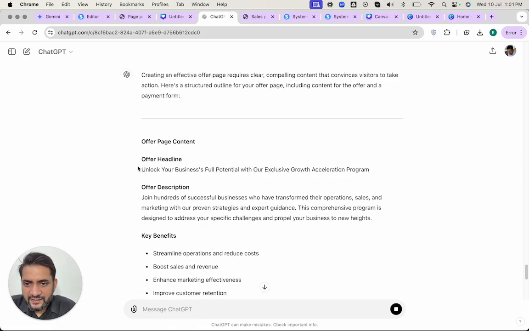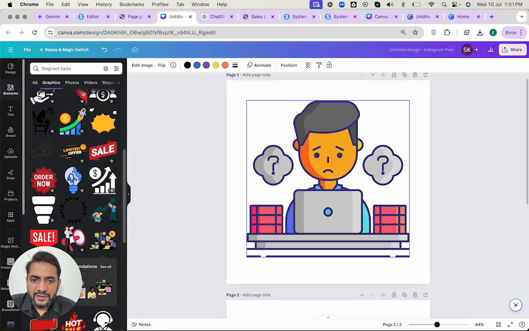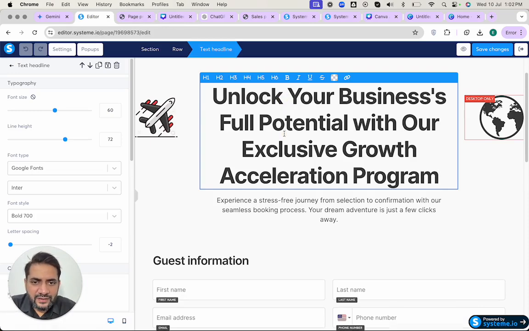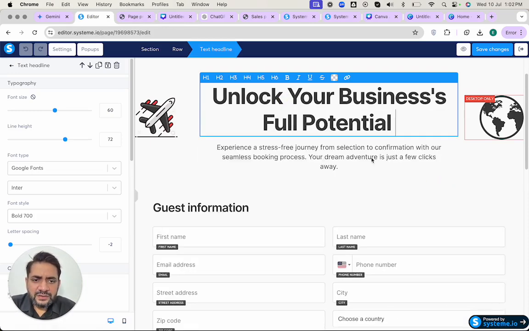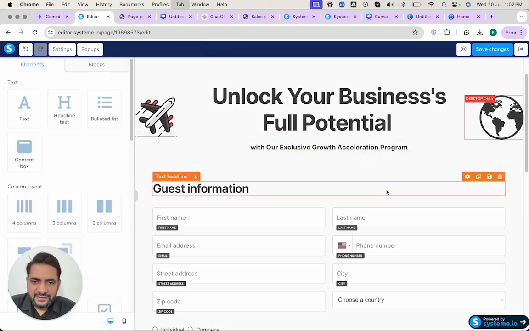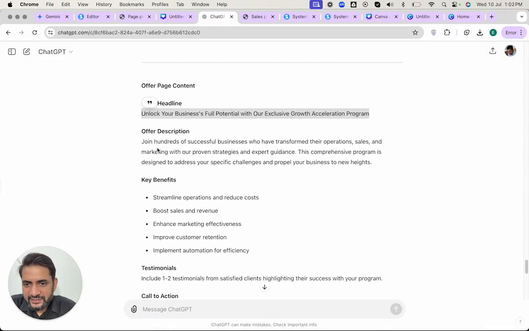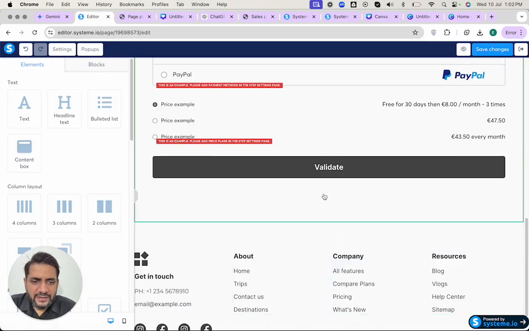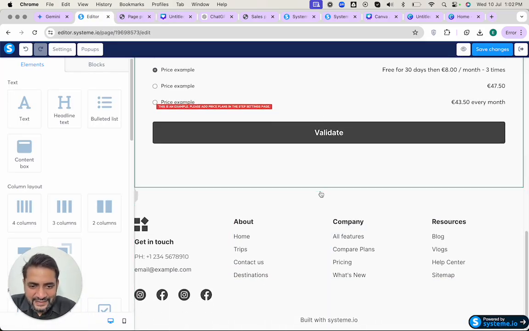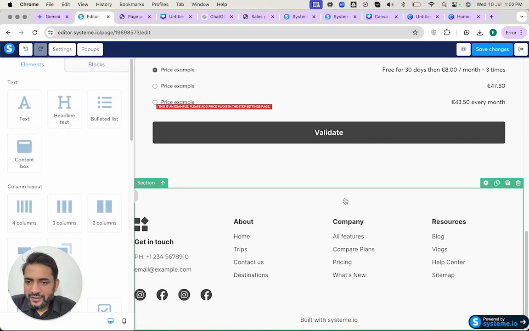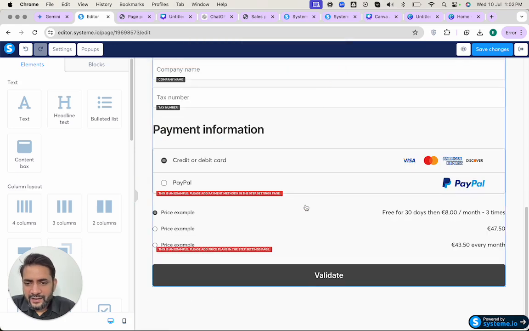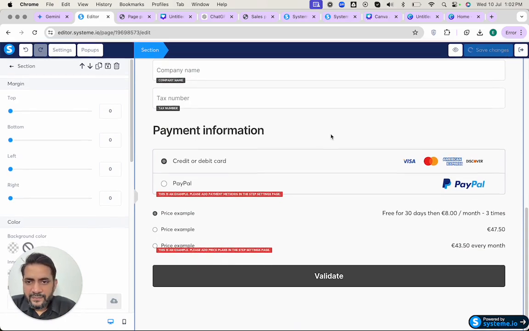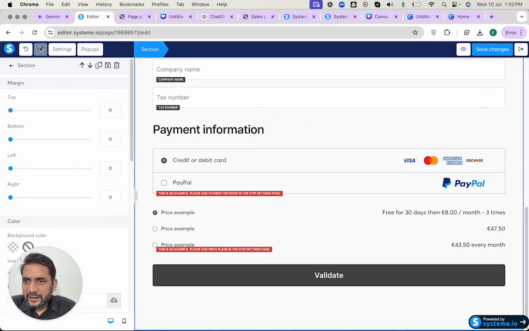So here it is, the offer page. Unlock your business's full potential with this program. Let's say, oh, that's too much content. Unlock your business potential with our exclusive program. Let's say this. I might want this description, key benefits, testimonials if we want to. If not, then we have the form, and we validate and we submit. Now I might not need such an extensive footer, since we are doing a landing page, so we delete this as well, and we keep a basic one, maybe we add a basic informative landing page at the end. So this is done. Your sales page is set up here.